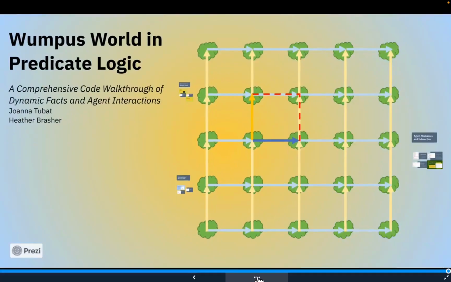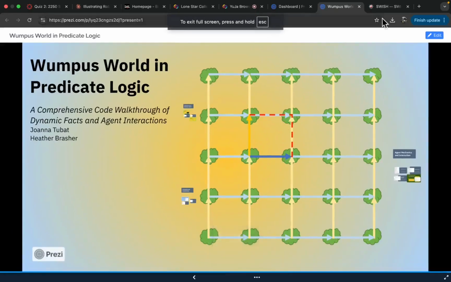And so to wrap up, our implementation combines predicate logic, dynamic reasoning, and automated decision-making to create a smart agent capable of navigating through the Wumpus world. It's a great demonstration of logic programming in action and how AI can use knowledge and inference to survive in a hazardous world. So now we will show our project working.